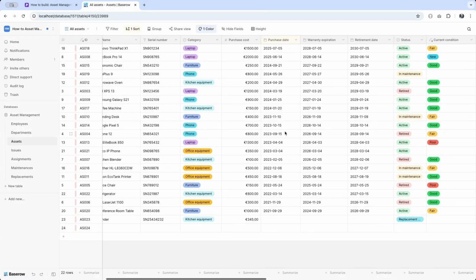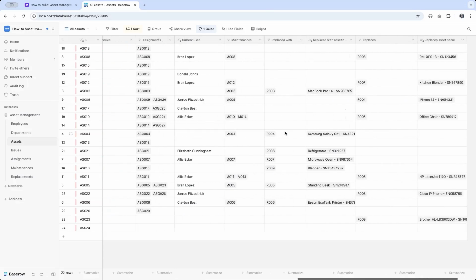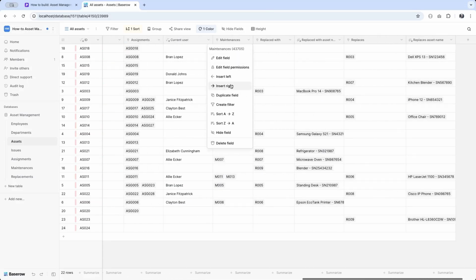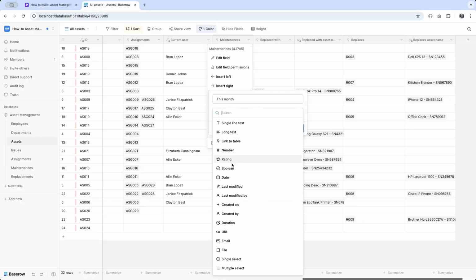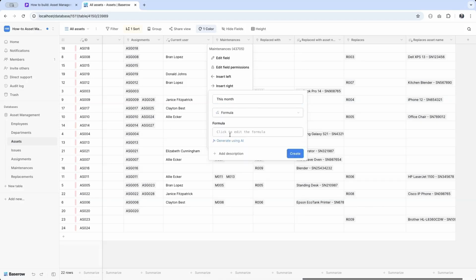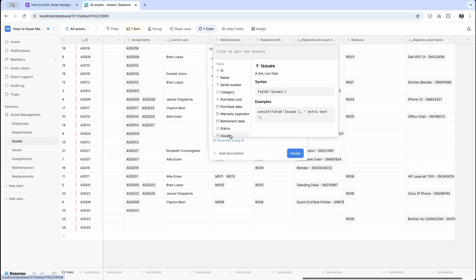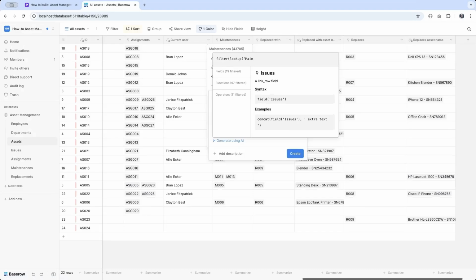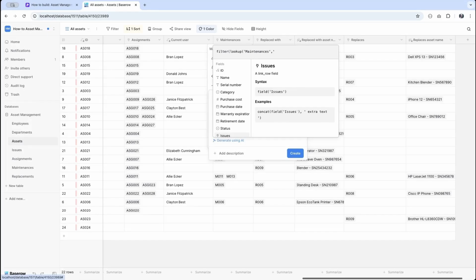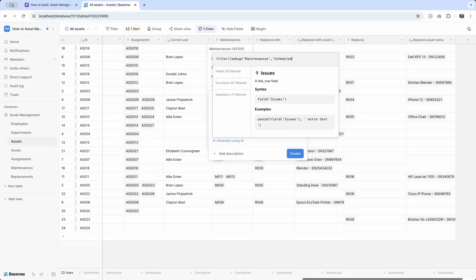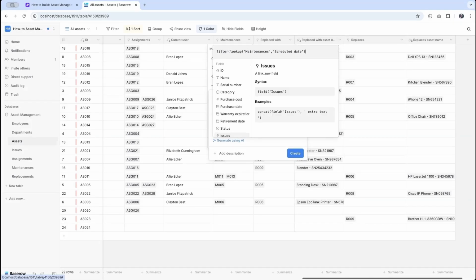So again, let's add a new field. Let's find my maintenance here. And I'm calling this field this month. It's again a formula field, of course, and it's a rather complex formula. So I'm going to filter again. I'm going to do a lookup in maintenances, and the field I want to see is the scheduled date. So when has it been scheduled?